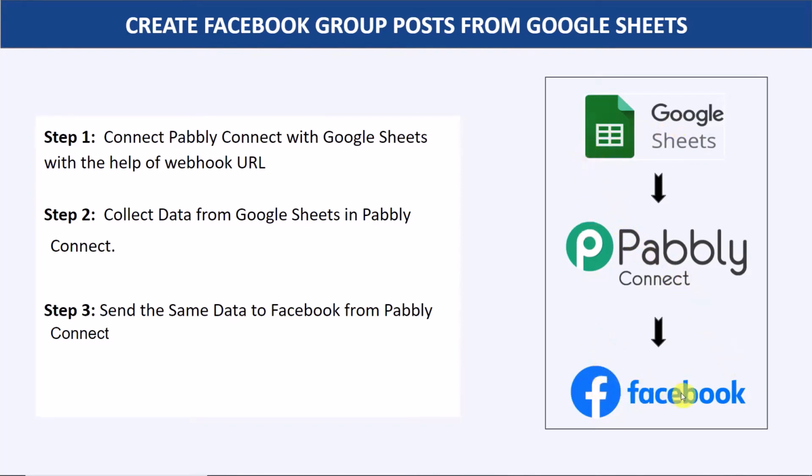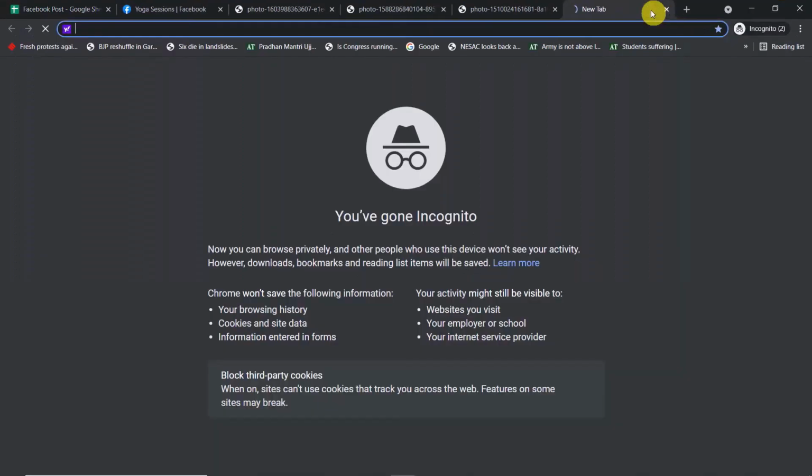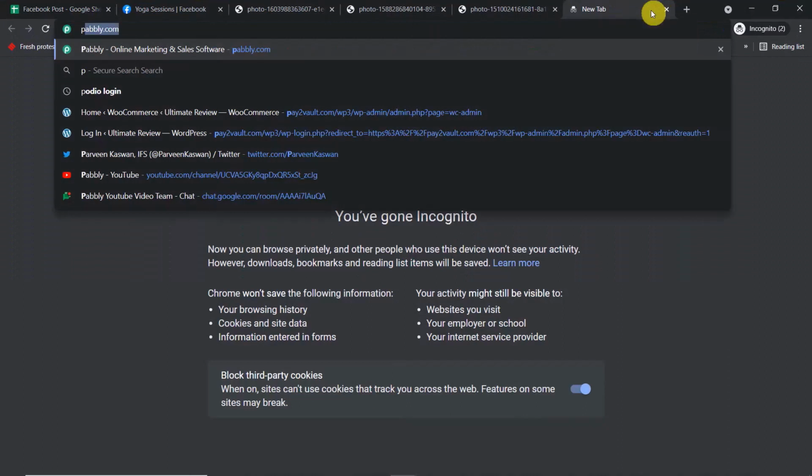Automatically a new post will be created on the Facebook group. So let me just show you how this integration is done. Okay, so in the new tab, just type pabbly.com and press enter.